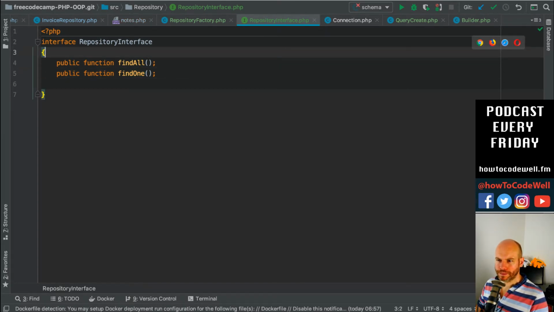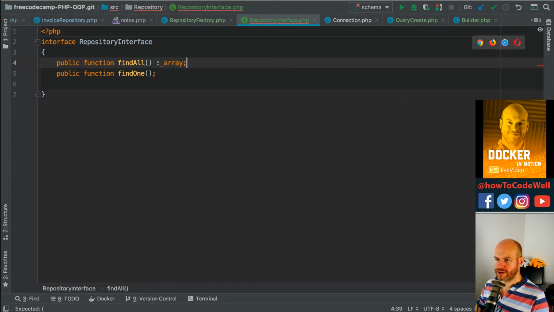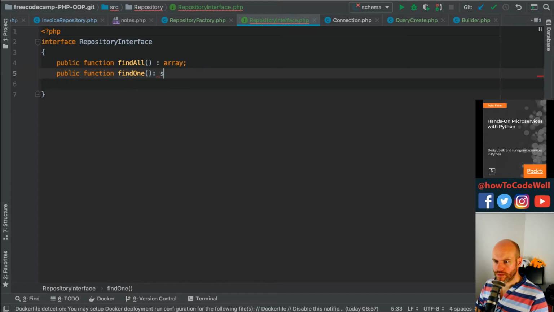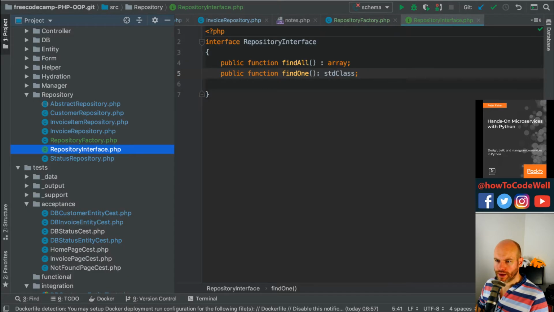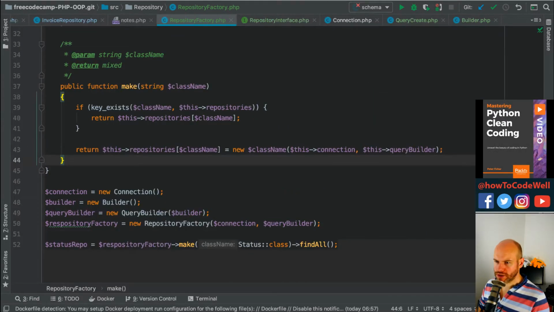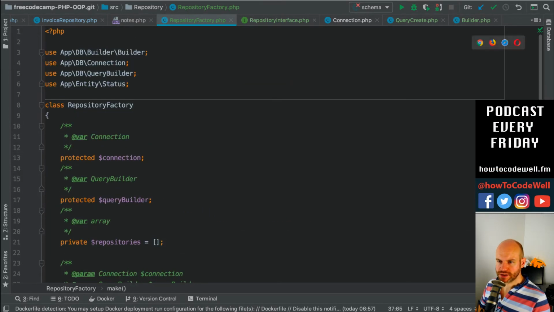So find all is going to return an array. Find one is going to probably return a standard object, maybe. And let's say, for example, the factory returns a repository interface. Did I put a namespace? Have I put namespaces in any of these? No, I haven't. Ugh.